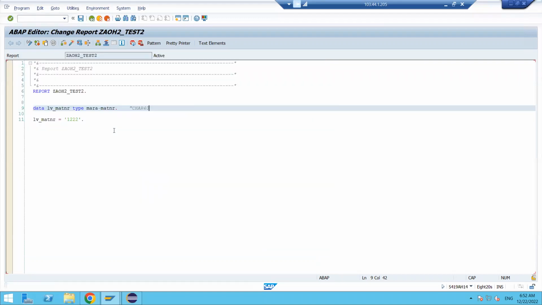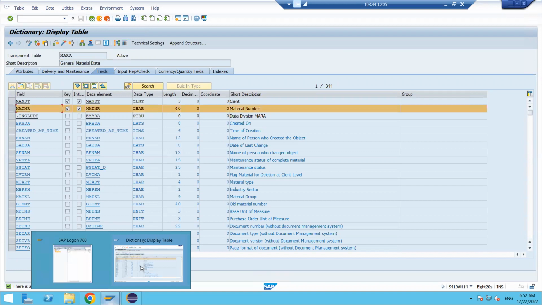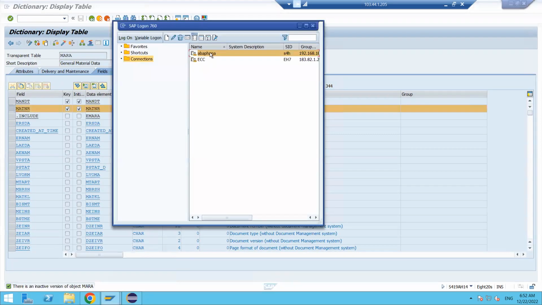Just open the table here, the MARA table, double click on the MARA table here, and see, this is the Matnr. For the Matnr, it is containing 40 characters. Okay, 40 characters. Same thing, I will open the ECC system. This is the HANA system, right? I will open ECC.